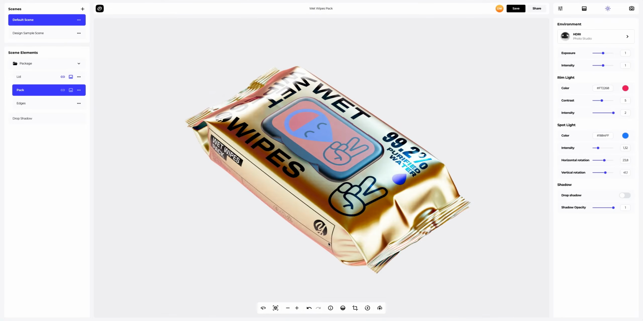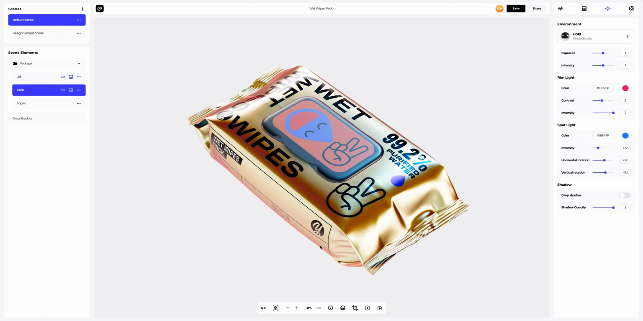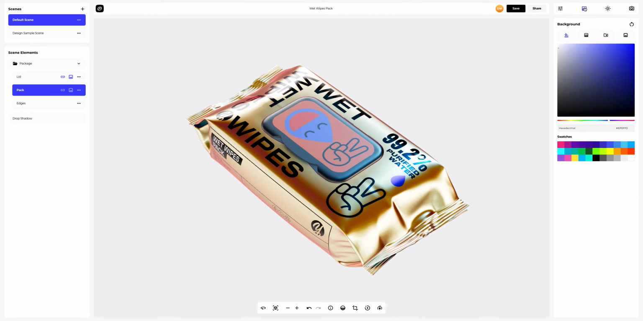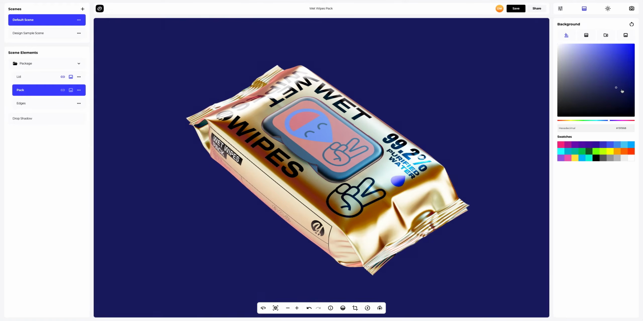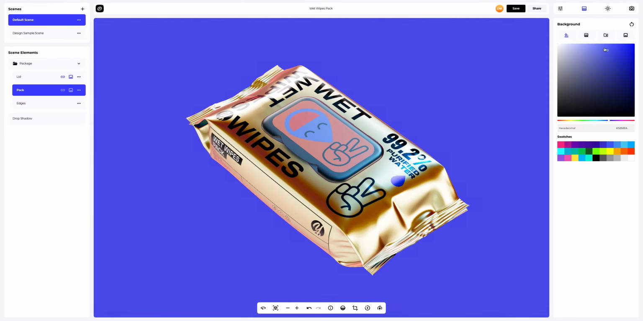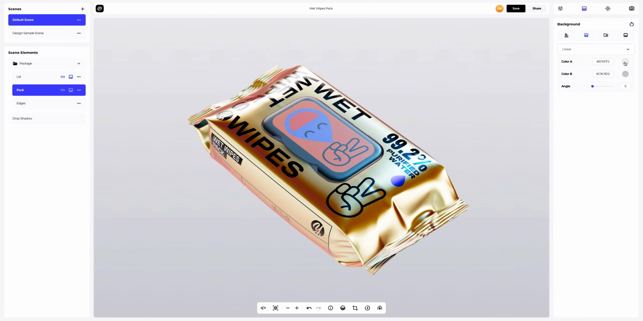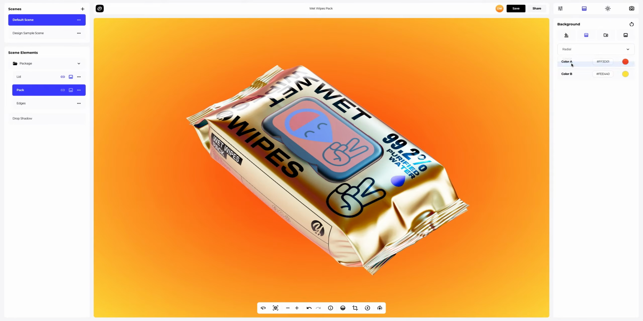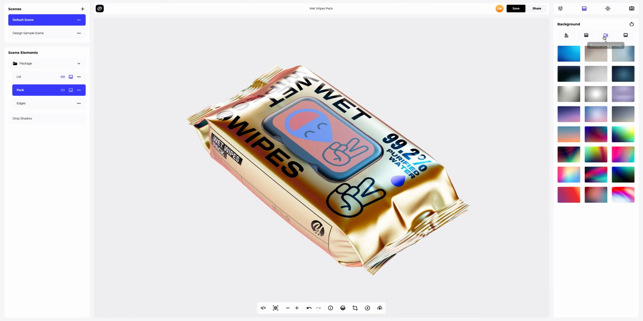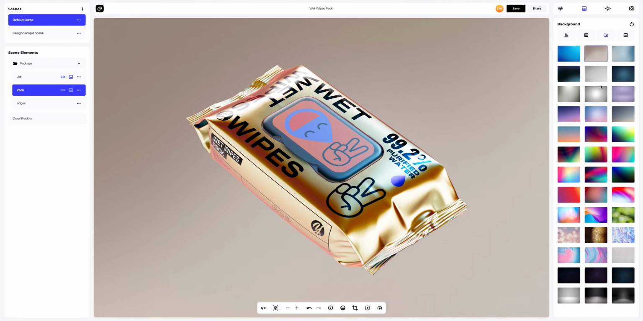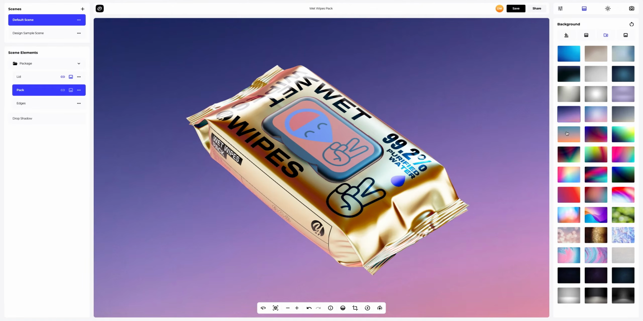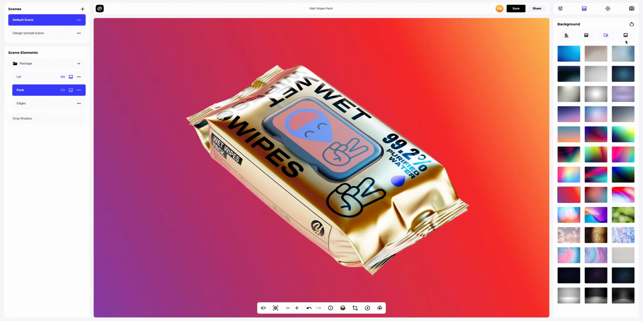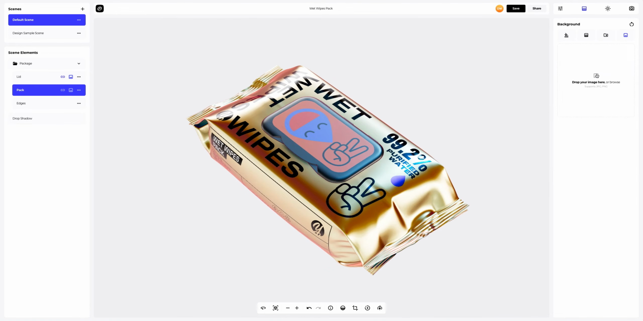The final step is to select a suitable background for the 3D model. Let's see what types of pre-made backgrounds we have available. We can choose a solid fill as the background, or we can go for a gradient fill. Here, we can select the color and also set the direction of the fill, linear or radial. You can also pick one of the pre-designed backgrounds that we've prepared for you. Or add your own image. Let's add one.